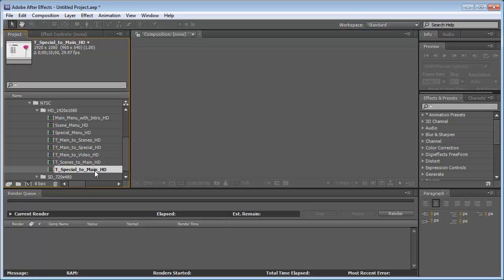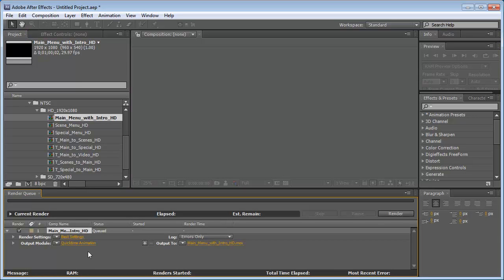So if you'll be using all of the menus, that includes the main menu, the special features menu, and the scene selection menu, let's first start by dragging the first composition into the render queue. And the reason we only drag the first composition into the render queue is that we want to get it all set up with the proper settings and the output location so that when we drag the other ones into the render queue, they will all have the same settings. By default, your render settings should already be set at best settings.